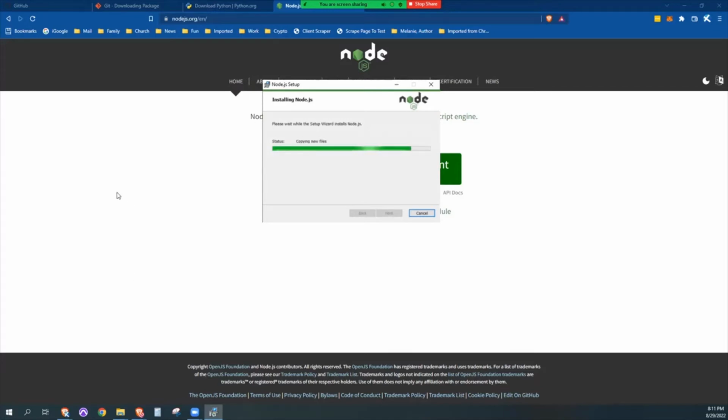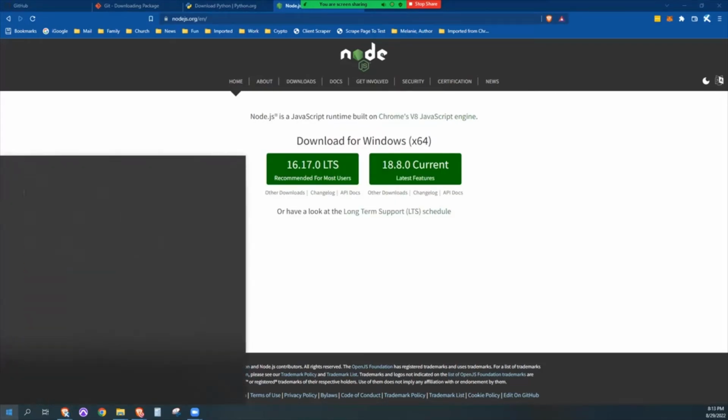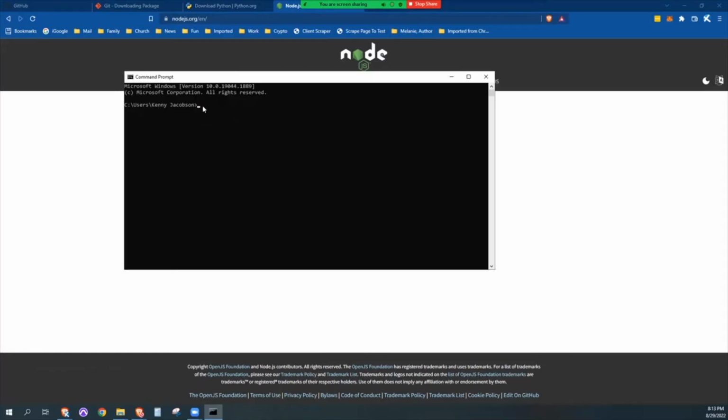Again, it'll give me the little warning. Do you want to let this app have access to your device? I click yes, and it's going through the setup. For a little sanity check, we'll go ahead and open command. Keeps opening on my other monitor. And we will type in node and then dash dash version. There we go. So it's recognizing the path and everything.